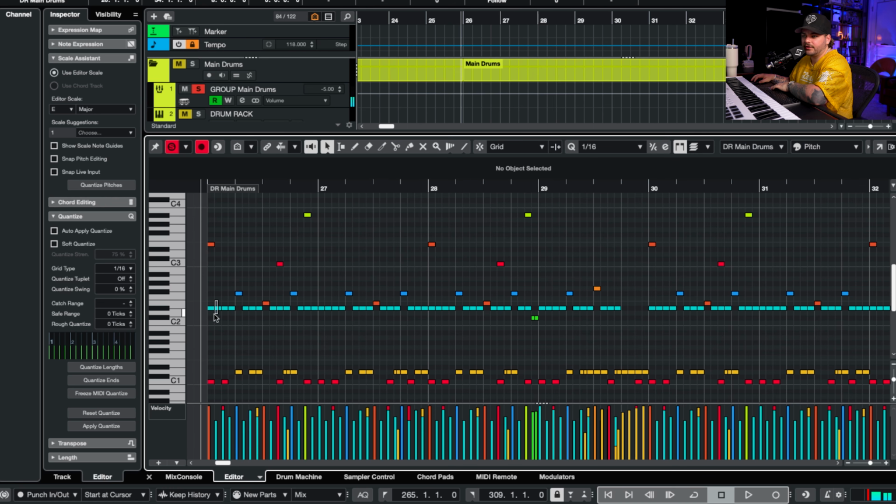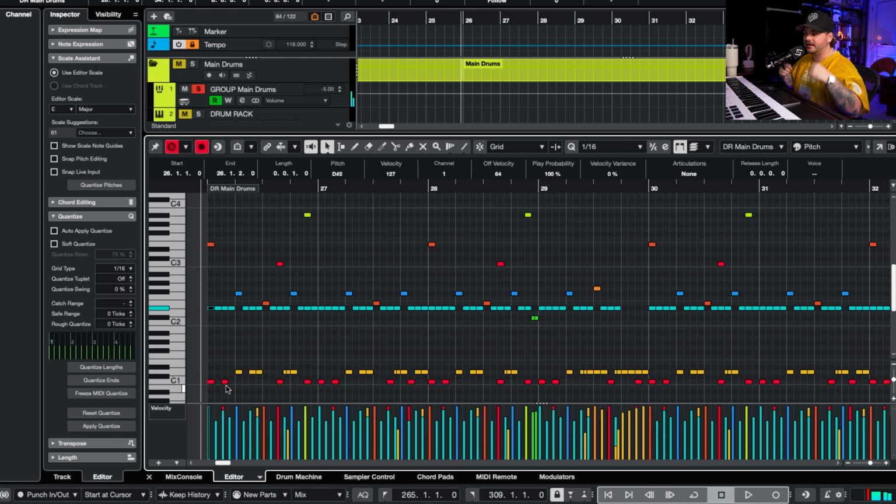So you can get really nitty gritty with this. Instead of just automating velocity, if you want to have notes that are actually on a completely different hi-hat hit, it might add a little bit of realism. We're doing that every now and then. We have open hits, and then we have these that are just a hair more open.